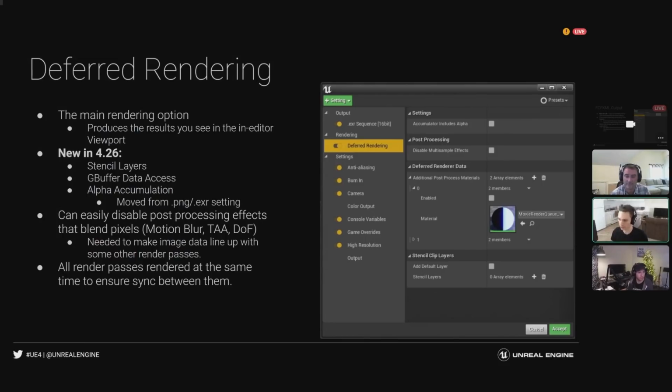Disabling the multi-sample effects is for certain render passes like Object ID, where they don't support things like motion blur, temporal anti-aliasing, or depth of field. So we've added a quick checkbox here that you can enable, and that will just turn those off without you having to go through your project settings and your post-processing volumes and getting all those changed.